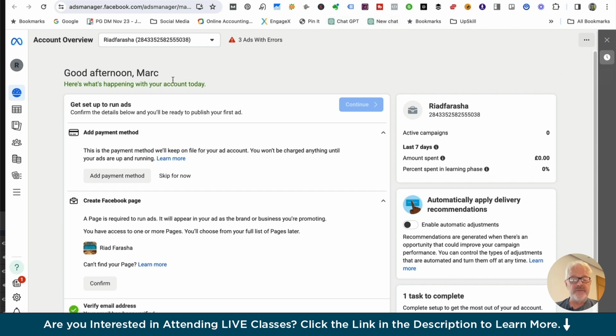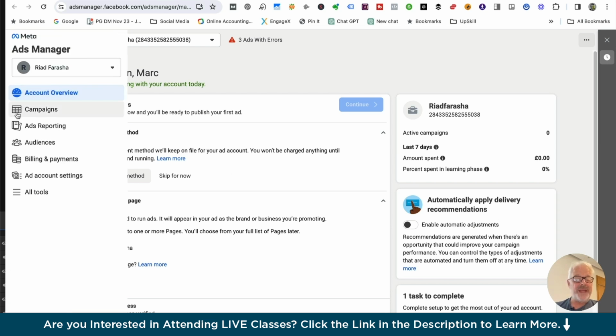You can see if there are problems with your advertising account. There is the payment methods that you can set. You can even create a Facebook page from here. You can verify your email address. And here you have access to the Ads Manager menu as well.